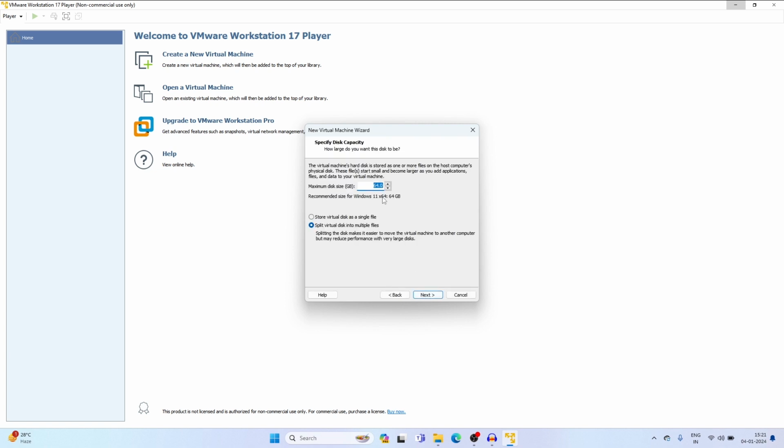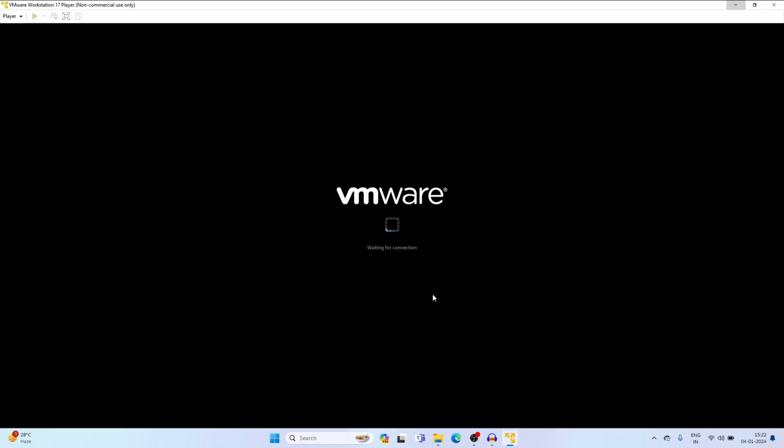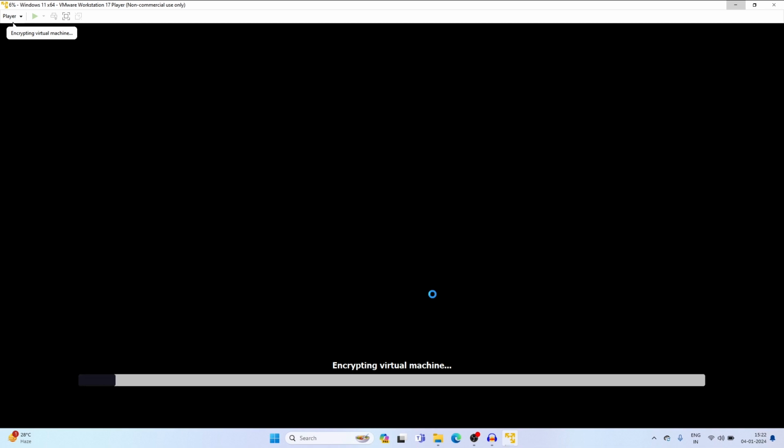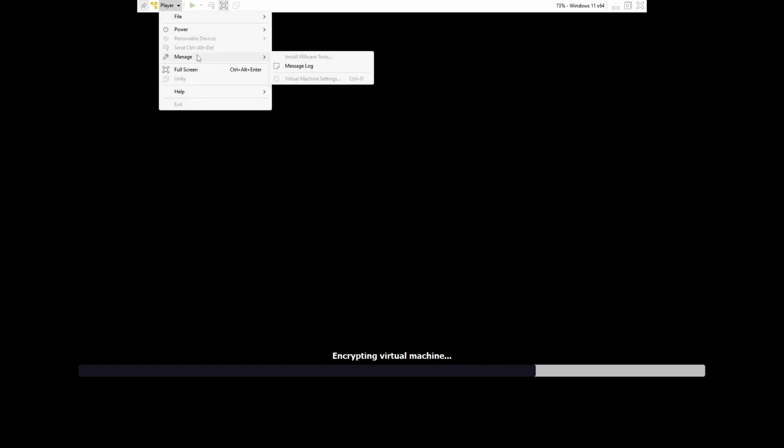Click on next. Now I am giving the minimum disk size as 64 GB. Click on next. Click on finish. Now the virtual machine is being created. This is the one virtual machine. In this virtual machine only, we will deploy the Windows 11 operating system. Before that, we will show some more things about this one.